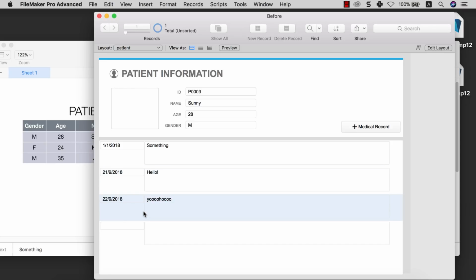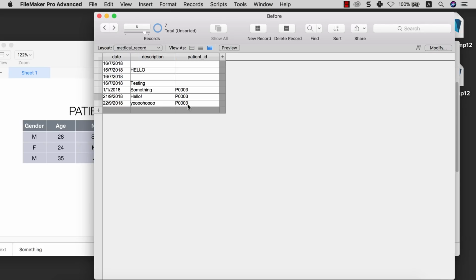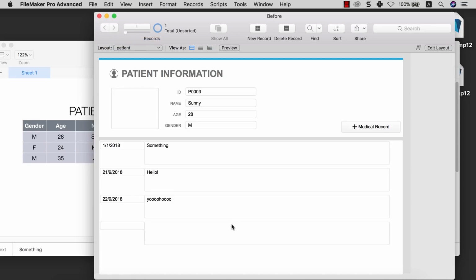So once you start typing inside this field, it will automatically do what we just did with the manual process. And if we look back into our medical record database, the system has automatically created a P003 record with the description "Yoo-hoo" on this date. So that's the easy way to create a related record using a portal.